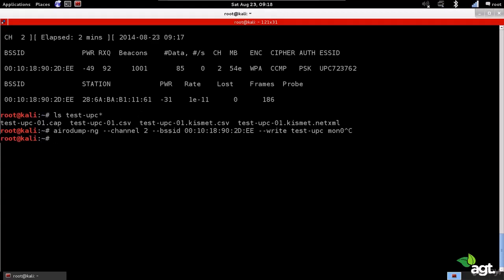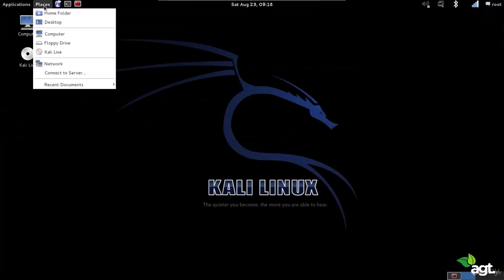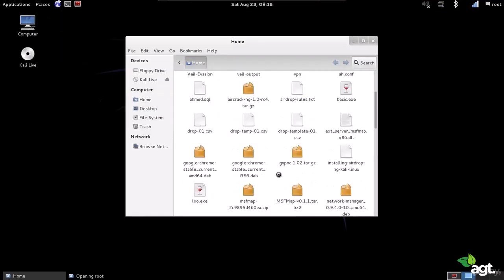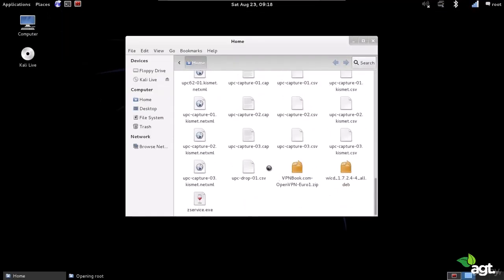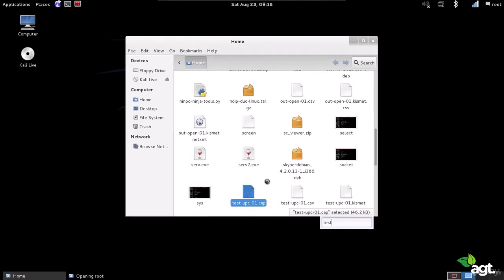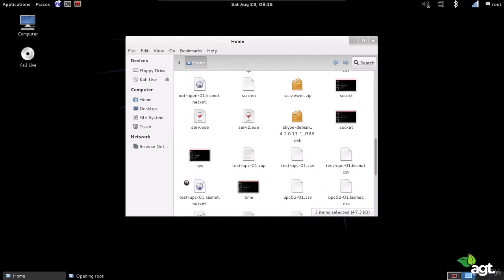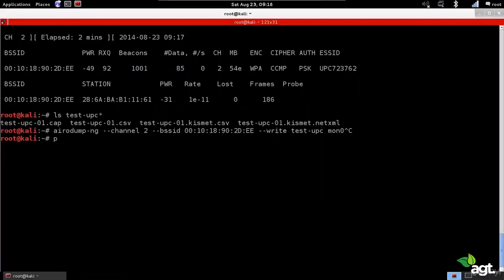Let's go have a look at the files here in my home directory. So it should be called test. Yeah, that's it. So that's the files here, and they're in the home directory because my terminal is working in the home directory. If we run pwd, we see we're in the root directory.